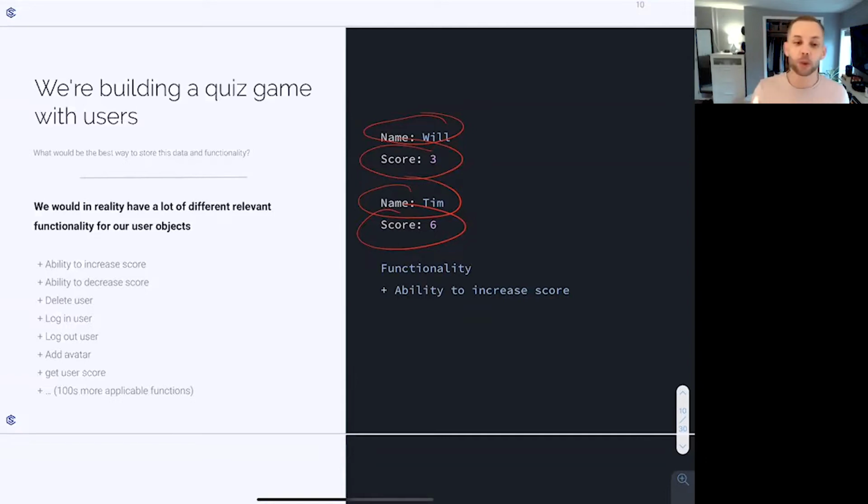But we're also going to have associated with each one of those users functionality that we want to be able to apply to that data. A very common piece of functionality in a quiz game would be the ability to increase the user's score. Somebody gets a question right, we increase their score. We increase Will's score from 3 to 4 and Tim's score from 6 to 7, et cetera. These are the fundamental pieces we are going to be building tonight, following a very strict OOP structure.